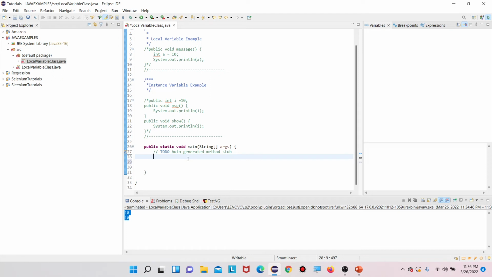Then the last variable here is, what is our last variable? That is static variable. What is a static variable? A static variable is also a variable, which we declare with the help of the static keyword, and then it is called a static variable. A static variable executes at the time of class loading only. Once we declare any static variable, that variable is going to execute during the time of class loading only.